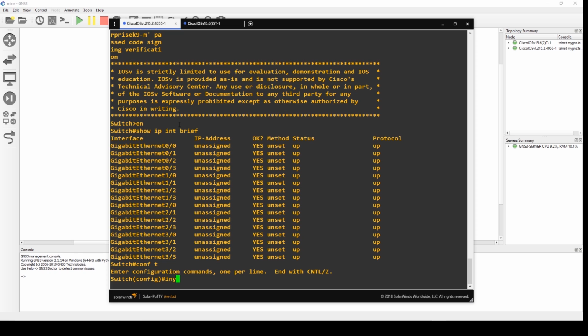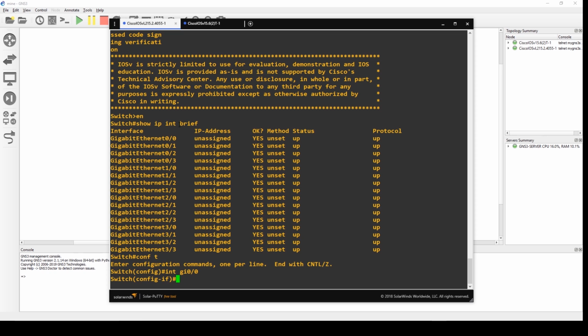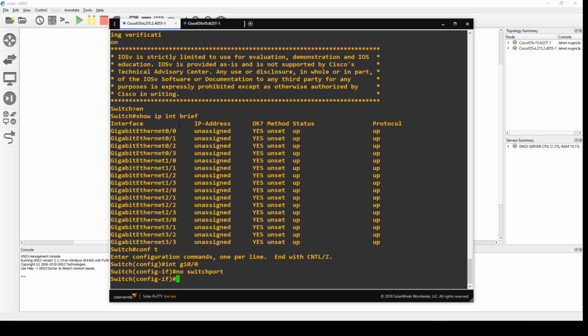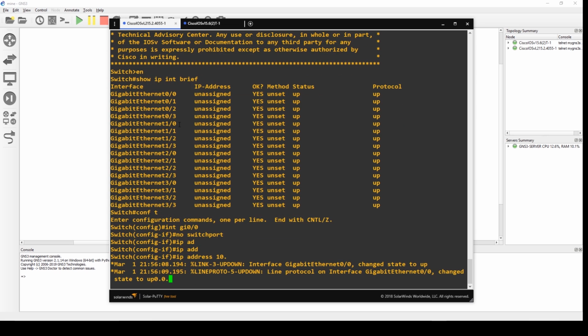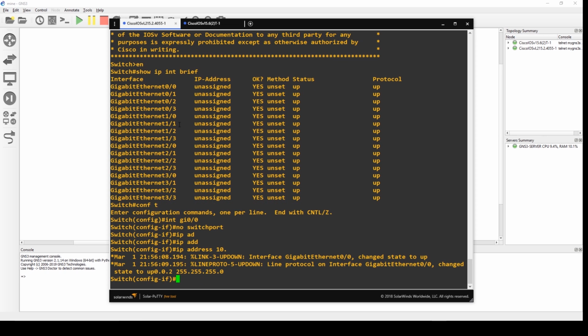Interface GI00. Let's put him in routed mode by doing no switchport. Give him an IP address 10.0.0.2. And don't think I didn't forget. No shut.